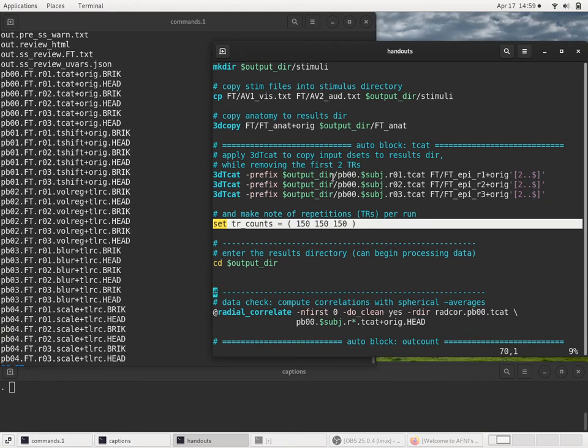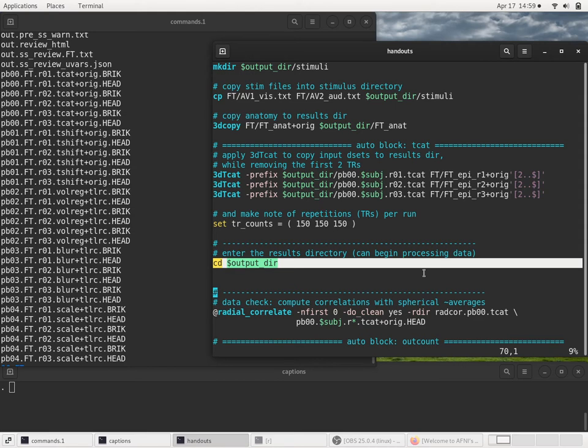And now we've finished copying all the data to the results directory, all the input data, so we cd to the results directory and get to work.